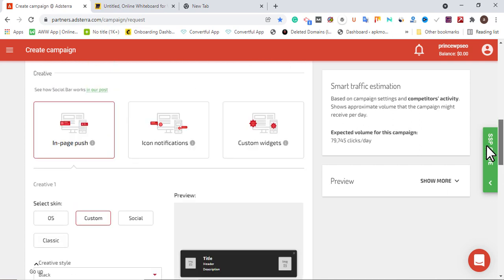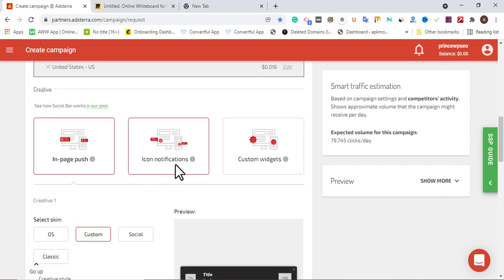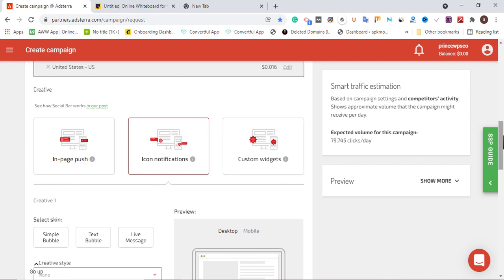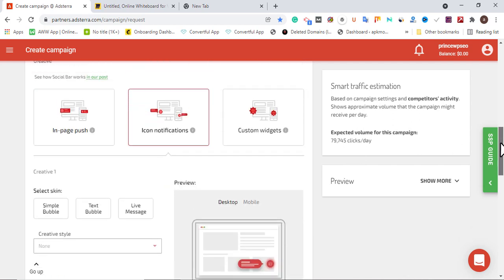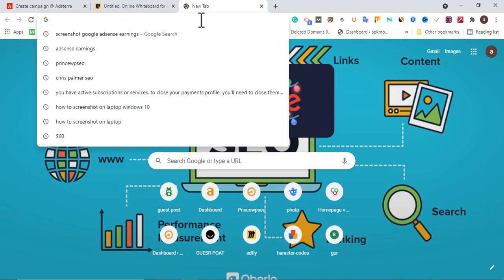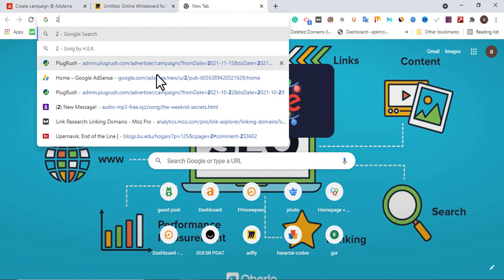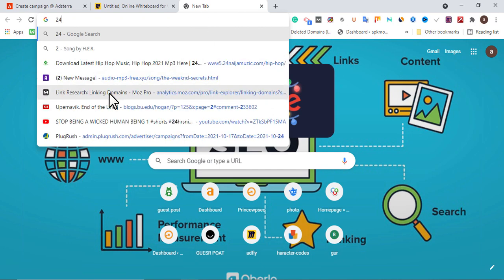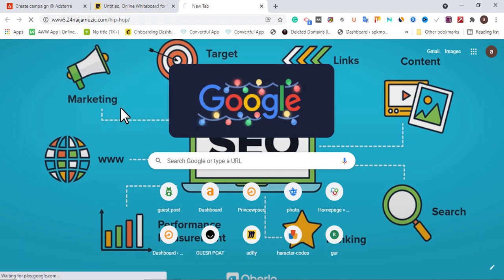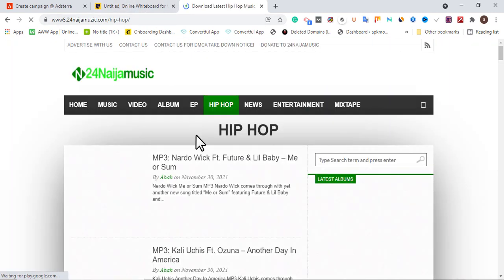I don't like this ad format. I'm going to choose icon notification. Icon notification for social bar is very engaging and I love it. Let me check. There's a website that is showcasing it right now, so you can see what is happening and how your campaign is going to display on other websites. So let's open this website to check it out.